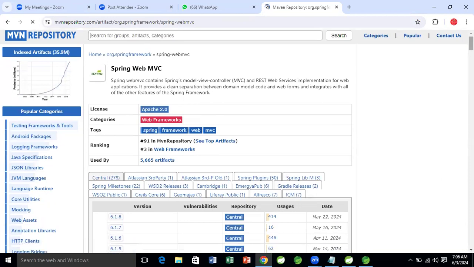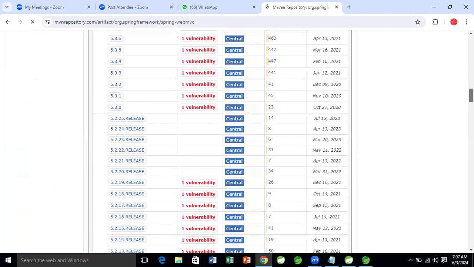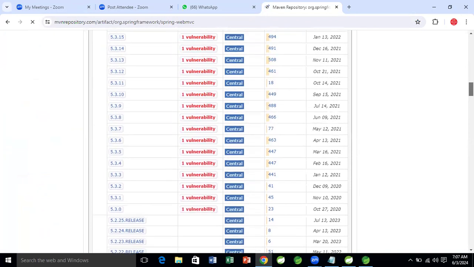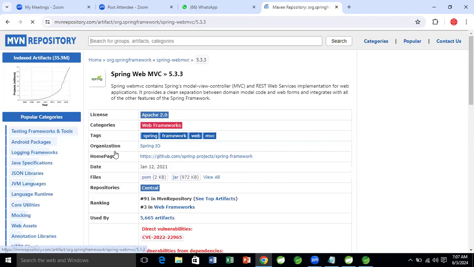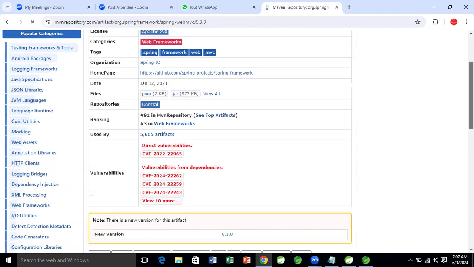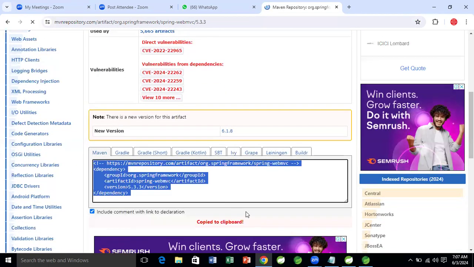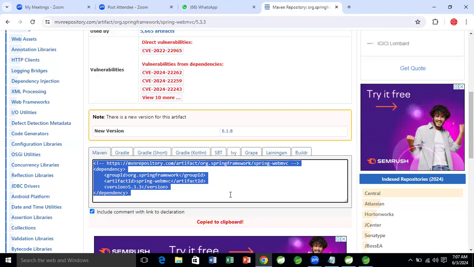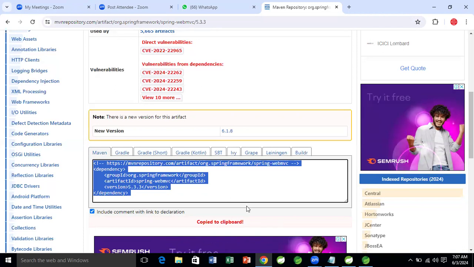Here there are different versions of Spring. I'm using 5.3.3. This is compatible with my system, so I click on this version. This is a list of different versions, and this is a dependency. Please click here, copy to clipboard. You only need to click on this location. It will automatically copy. We do not need to press Control C or Control X.